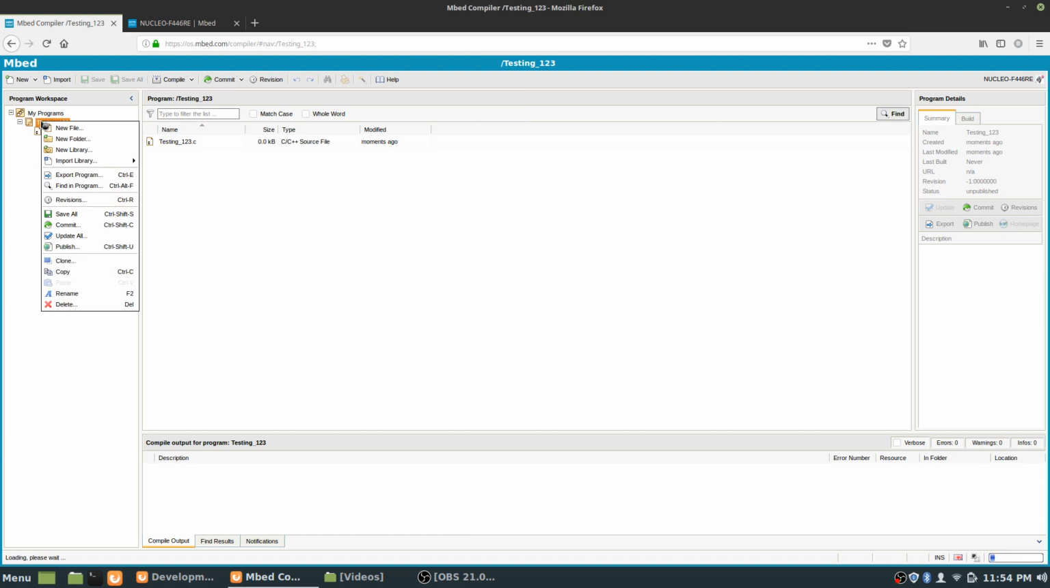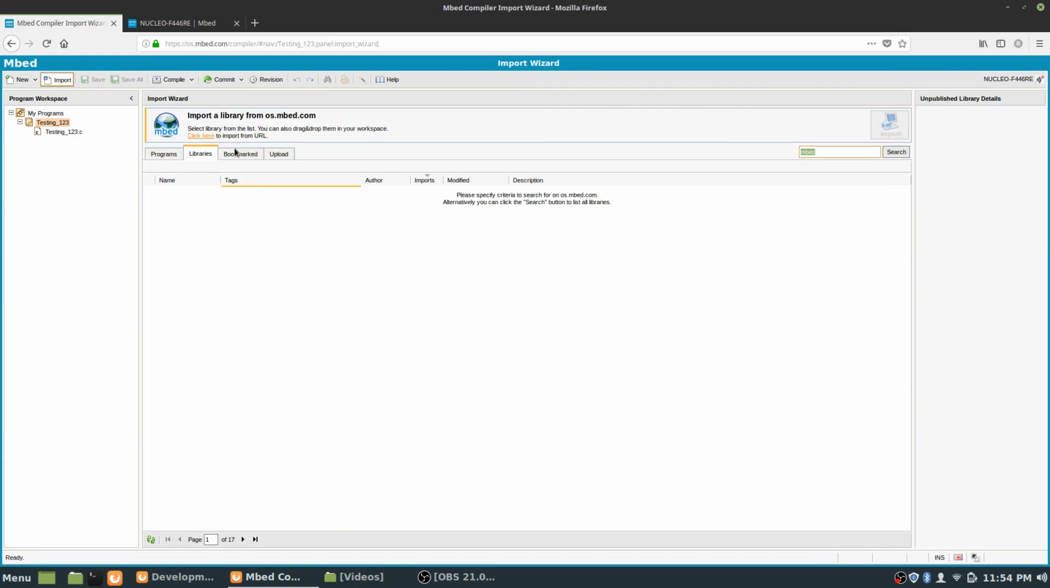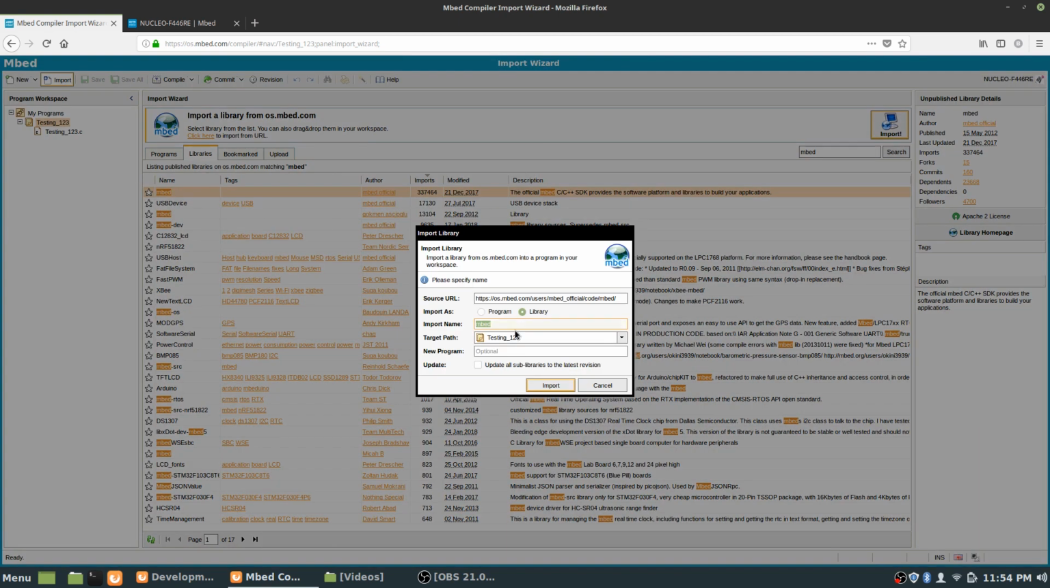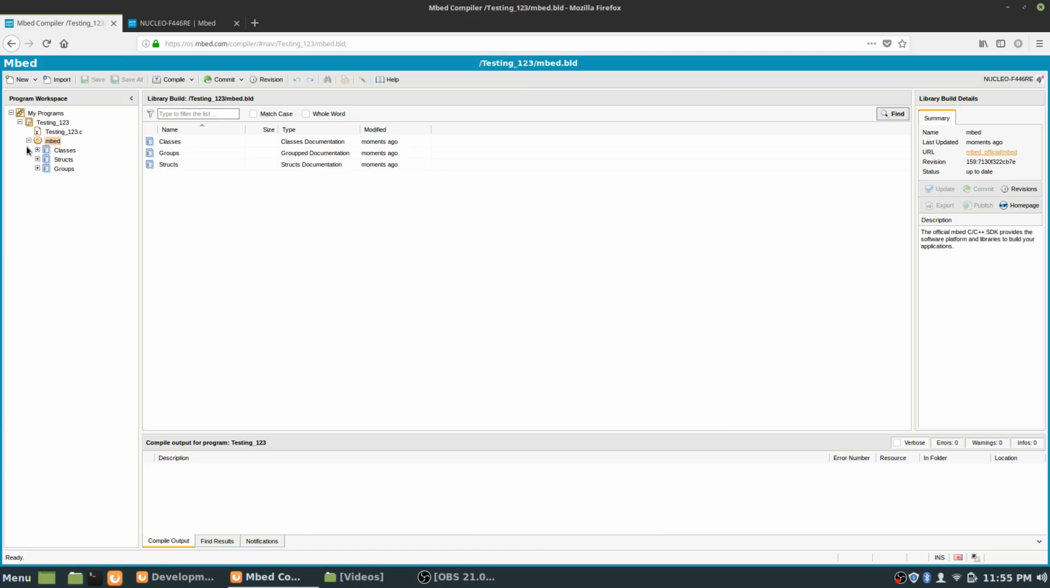And again, we want to include the MBED library, so import library. We can use the wizard here, and we'll just search MBED up at the top. And once that pops up, we'll click the correct library. Make sure you check the modified data in the description, hit import, and just make sure you see where it's importing as a library to the right target path. And then if you'd like to update it, you can, and make sure you hit import.